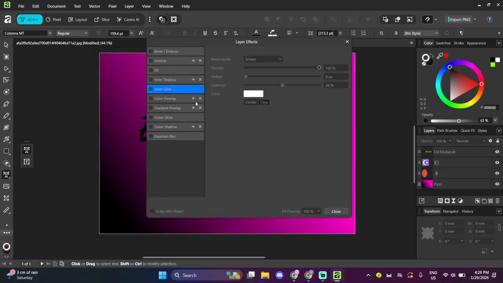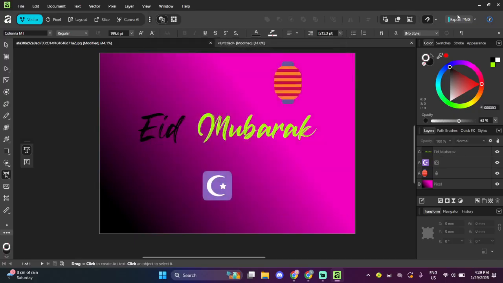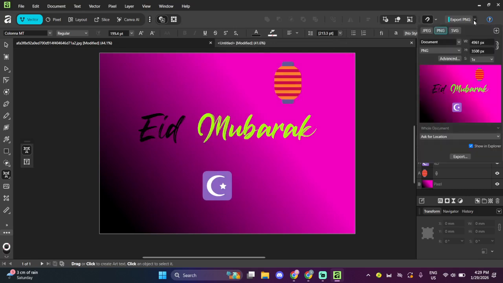Finally, export your wallpaper as PNG for crisp edges or JPEG for smaller file size. Go to File, Export, choose sRGB, and set quality around 90 for JPEG. Save an editable copy so you can tweak colors or text later. Enjoy your festive wallpaper and Eid Mubarak.